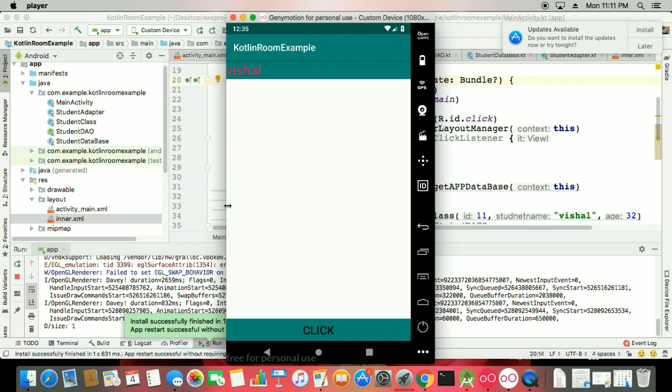If you want to check your database, I already explained how you can check your database and how you can check the inserted values. So you must watch my previous sessions of Room in Java. The same things are there, but in Kotlin the programming is a little bit different, though it's very easy and we have to write very little code. A simple Room example.